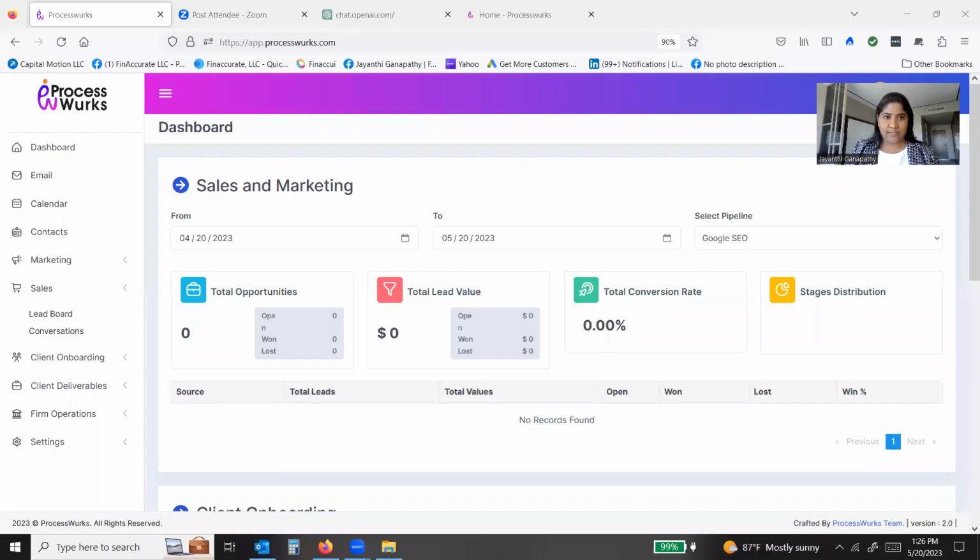Let me share my screen. Here we go. Okay, so here is the dashboard of the software.